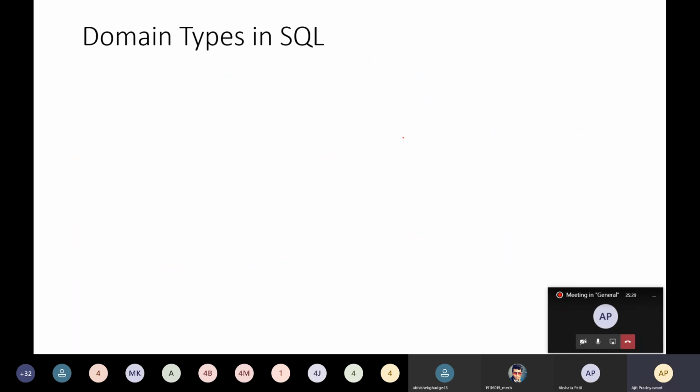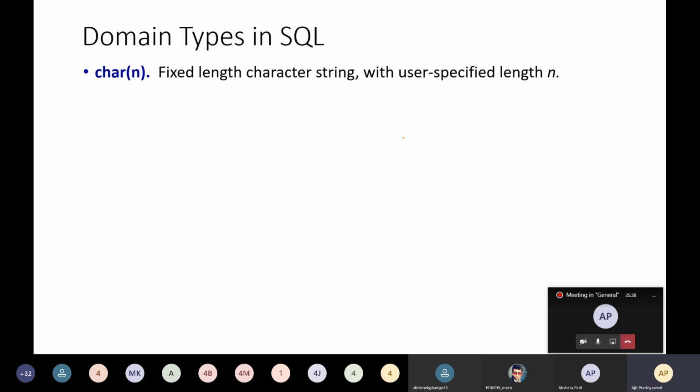Then we are going to see domain types in SQL. What are the different data types in SQL that we are going to see? First is character N. What is this character N? It is a fixed-length character string with user-specified length N. Suppose you have mentioned character 5. So you can store a maximum of 5 characters in it. Length is fixed.